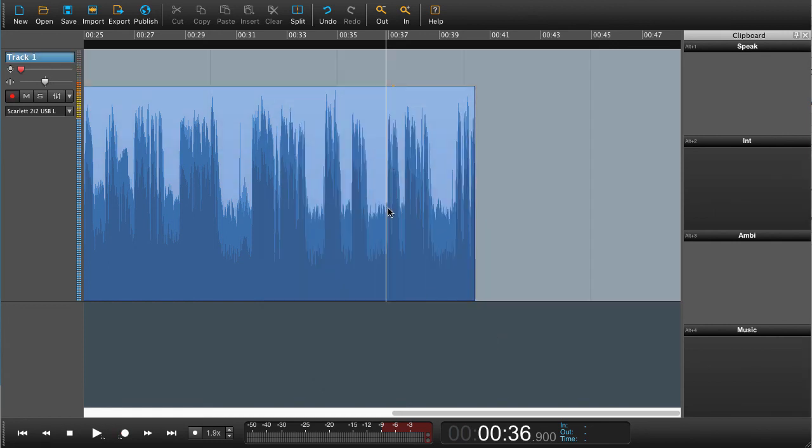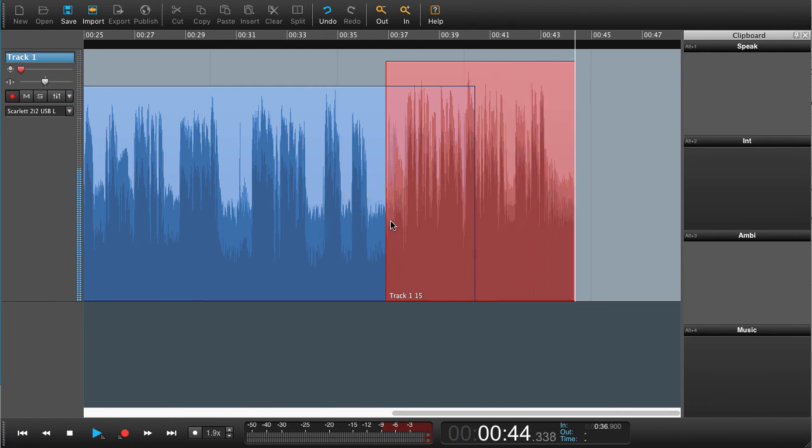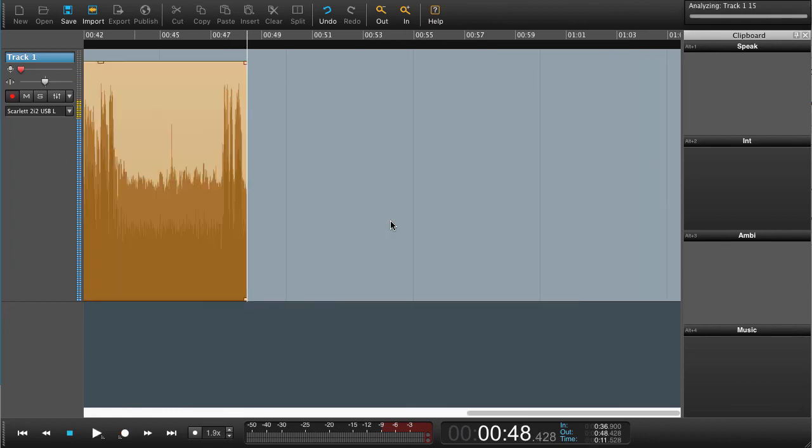So we have set our playhead where we want to correct the mistake. Now I can just press record. And it will automatically punch in as soon as we get to this point. I didn't have to do anything. So now we know how to record with Hindenburg and correct a few mistakes.